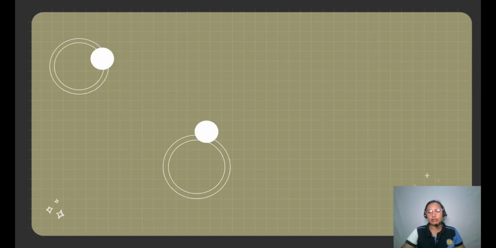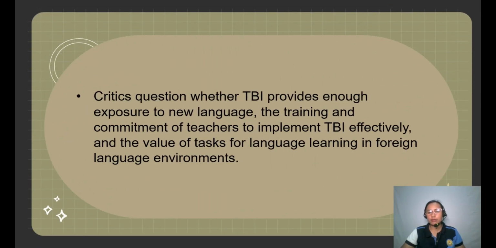Generally, critics question whether TBI provides enough exposure to new language, the training and commitment of teachers to implement TBI effectively, and the value of tasks for language learning in foreign language environments. So for reasons such as these, critics consider the exclusive use of TBI in a foreign language environment to be inadequate.